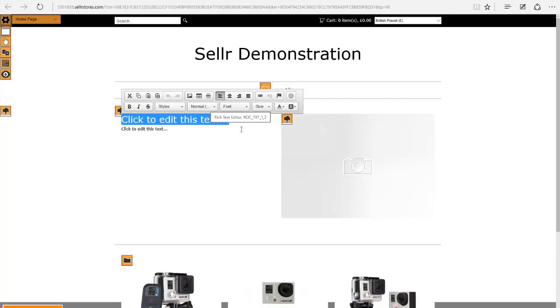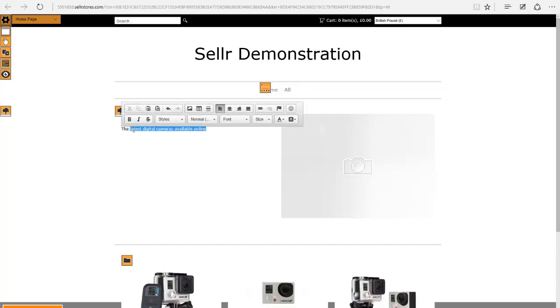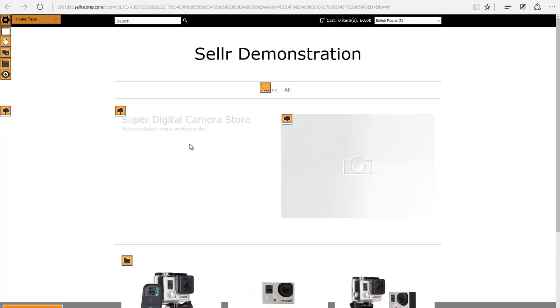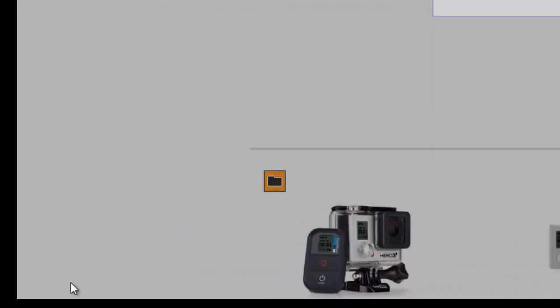I'm going to put: Super digital camera store, the latest digital cameras available online. Don't forget when you change things, click on Save Changes at the bottom.